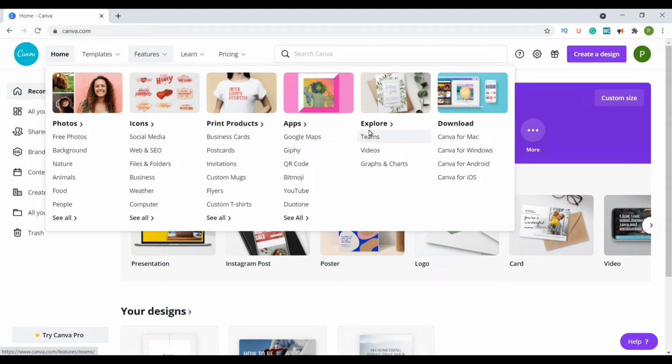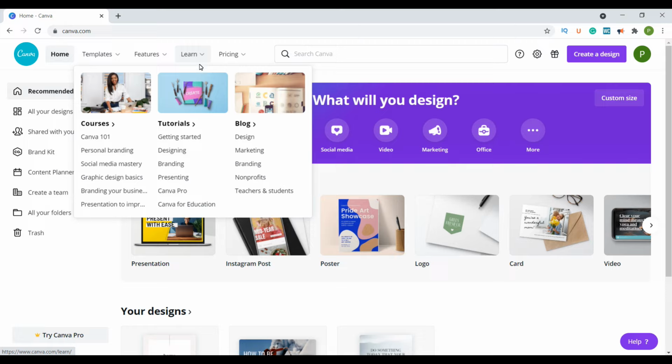You also have things that you can explore. You can look at themes and videos and so on. Canva also allows you to download. The next tab is on Learn. So this is a great place for you to begin, especially if you're new to Canva. So you have courses that you can learn from, personal branding, social media mastery. Then you also have some other tutorials on getting started designing, branding, and so on. You also have the Canva blog, so you can look at some of these.